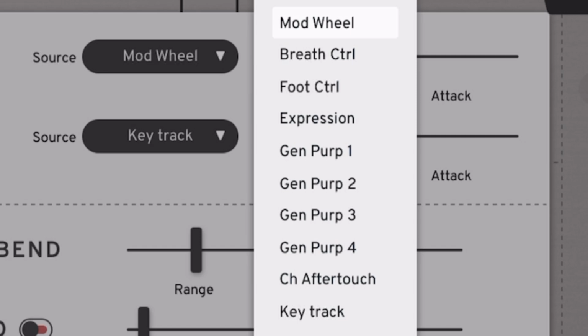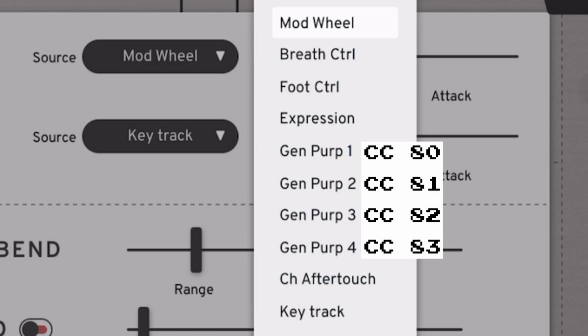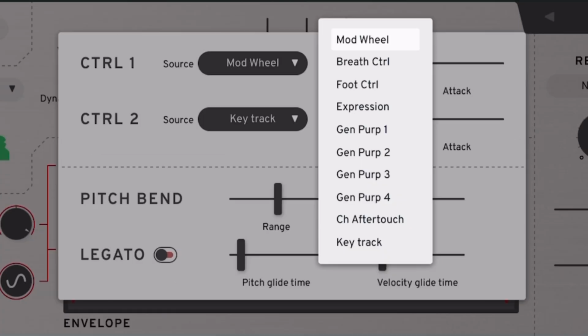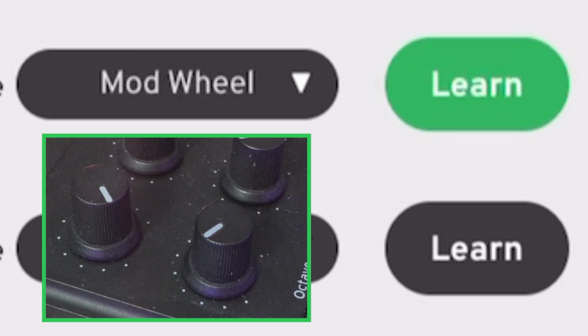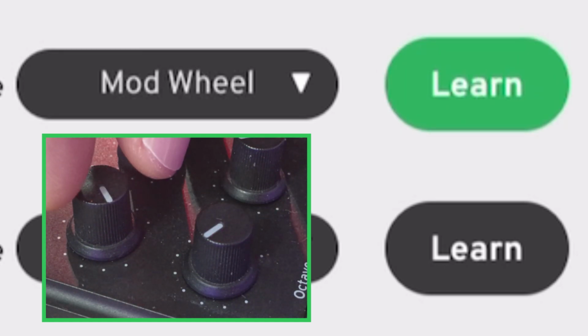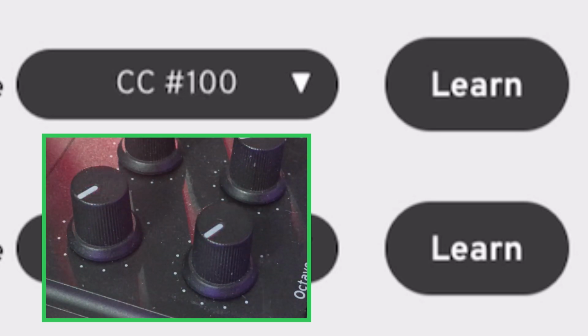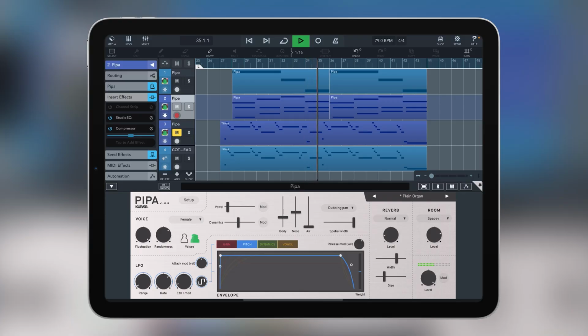And then we have these 4 here called Gen Perp, 1, 2, 3, and 4. And this is basically general purpose MIDI, basically MIDI CC. However, the numbers here are a bit misleading, because what you're actually dealing with is MIDI CC number 80, 81, 82, and 83. Now, luckily you won't even have to bother with those, because if you want to add MIDI CC controllers, you can just use MIDI Learn. Tap, twist, and it's done. Yeah, I love it when it's this simple.